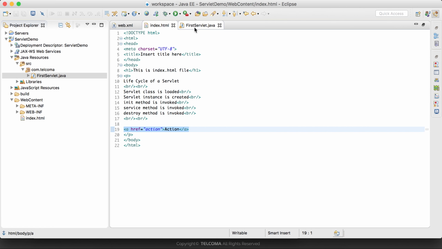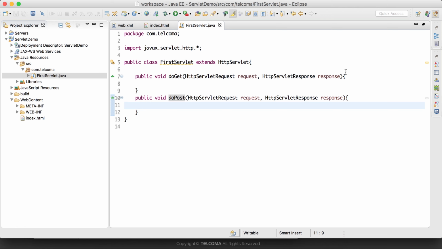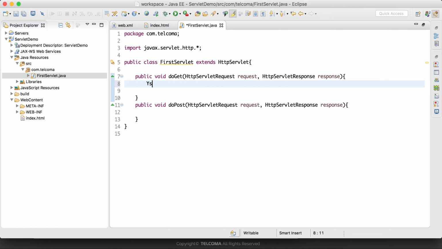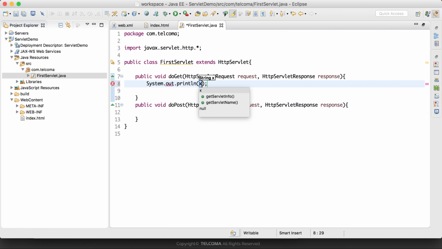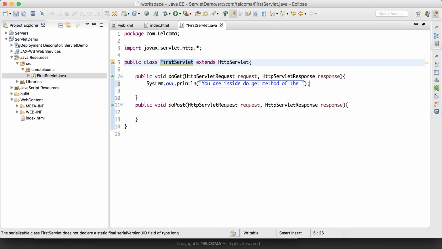So as we know that this request is a get request, inside this get we will simply print something on the console. System.out.println, "You are inside doGet method of the first servlet class."